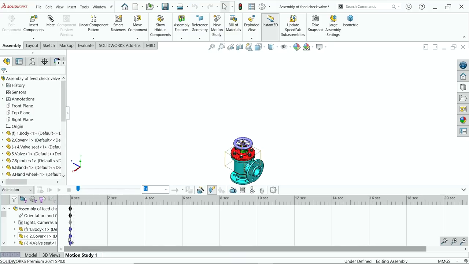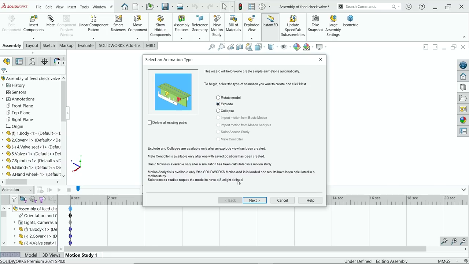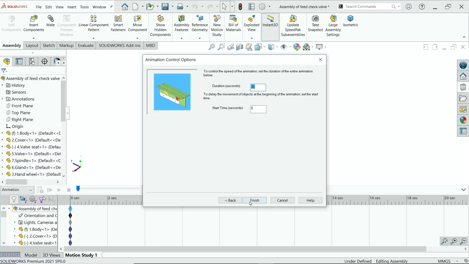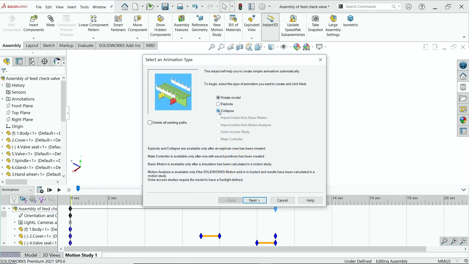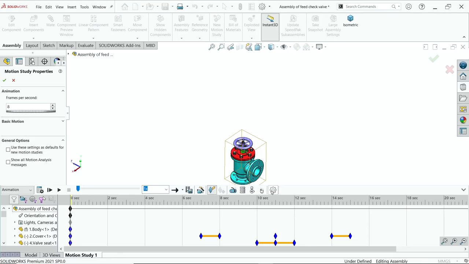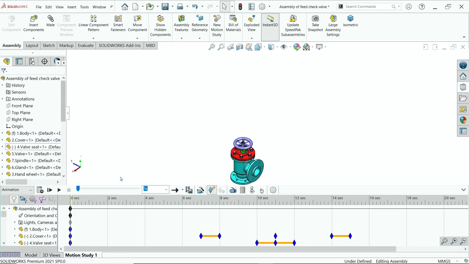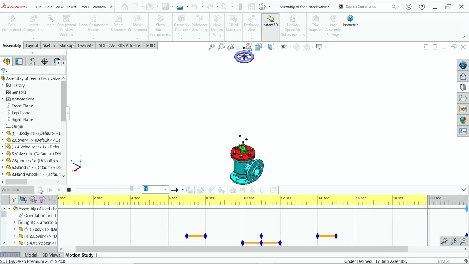motion study, simply animate wizard. Explode. Next. 11 second, 0 start time. Finish. Again click animate, explode. Collapse. Next. 11 second, start time 11. Finish. 50. Calculate. That's it.